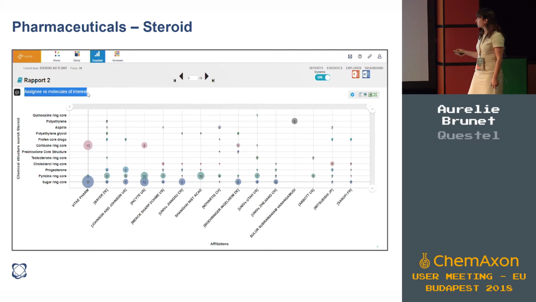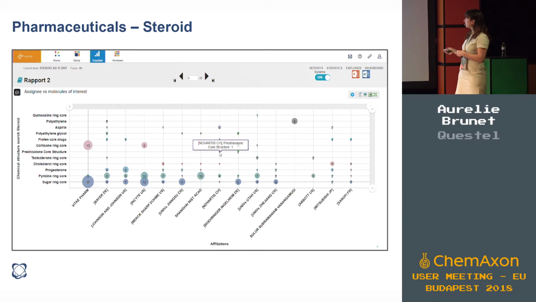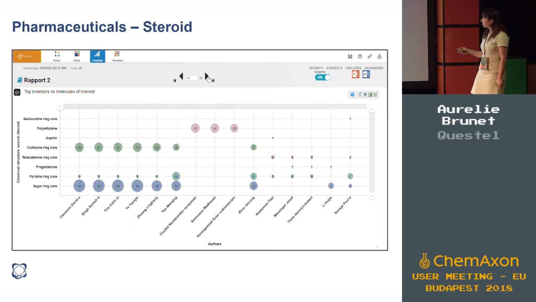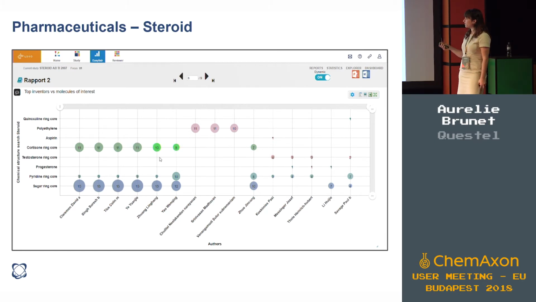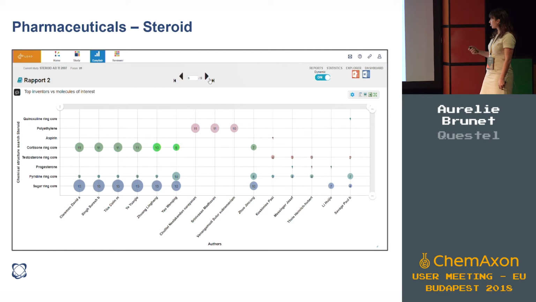You can, of course, plot it against assignee and see, in your core structure and what you're interested in, who is in the same field. Is there a new player with only a few documents in the field, or are they known players? Again, you can plot it against inventors if you maybe want to hire someone who has expertise in the type of molecule that interests you.